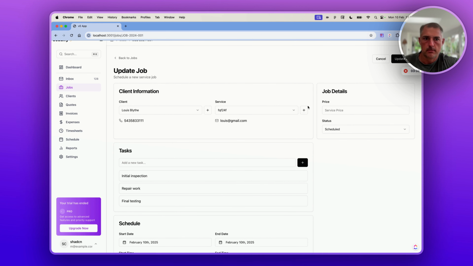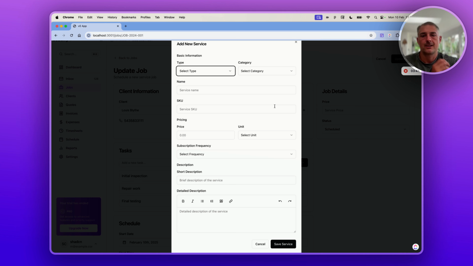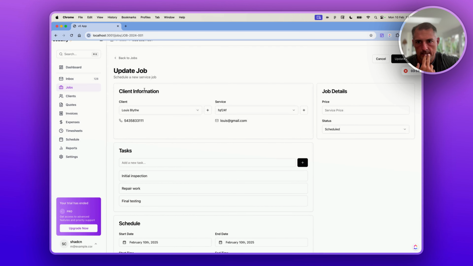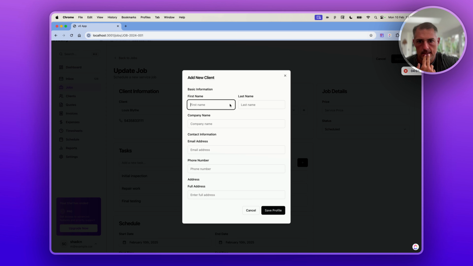This is what I was talking about before, right? If I hit services, I already put that on. Cool. So yeah, you add a new service, and then you can choose a category and a type, subscription frequency. Maybe it's just the one time, and per hour, job, visit, square foot. Cool. And then add a customer.